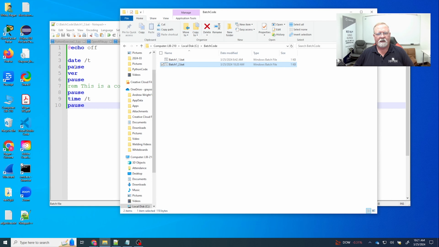So now we can close that one. Time works just like date. If we leave off the switch, the /t switch, then what will happen is the command prompt will give us an opportunity to change the system time, and we don't want to do that.